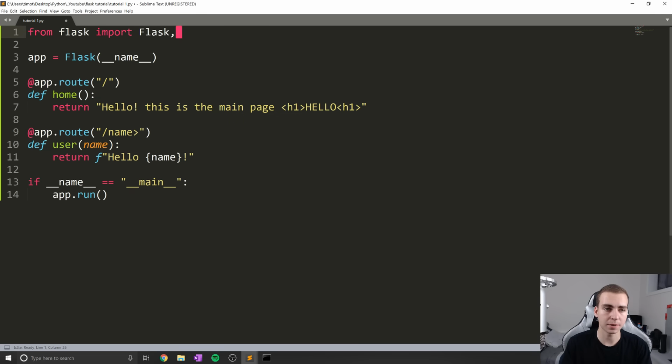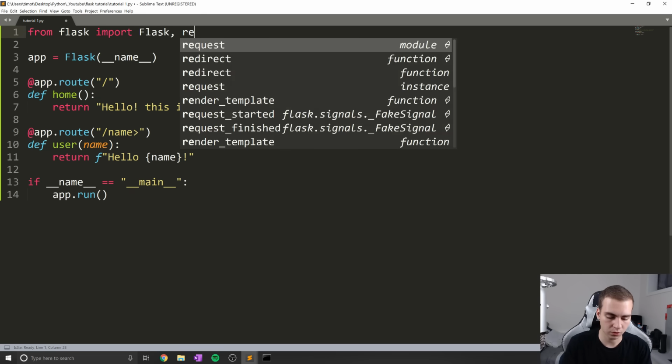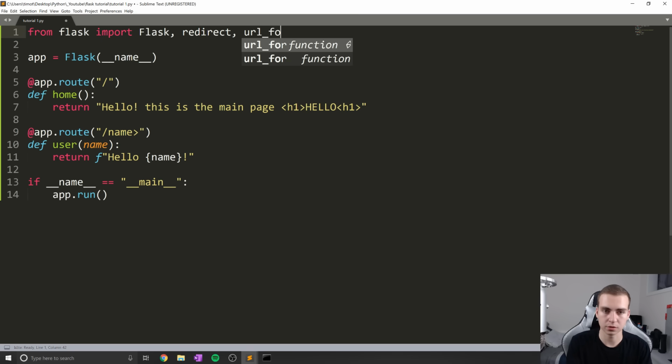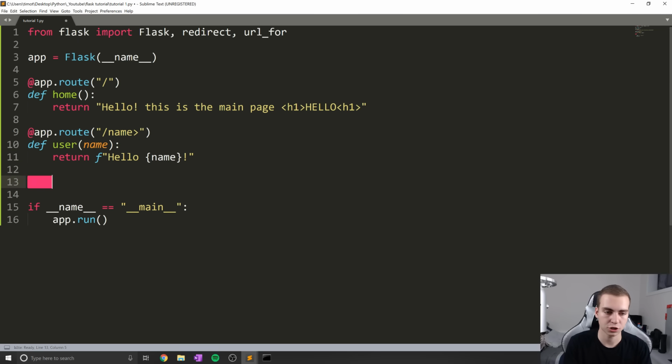Well, what I'm actually going to start by doing is importing up here something called redirect, pretty straightforward. And I'm also going to import another function called url_for. Now these two are going to allow me to actually return a redirect from a specific function. So let's do a quick example here, and maybe we have an administrator page that can only be accessed by someone who's signed in and an admin.